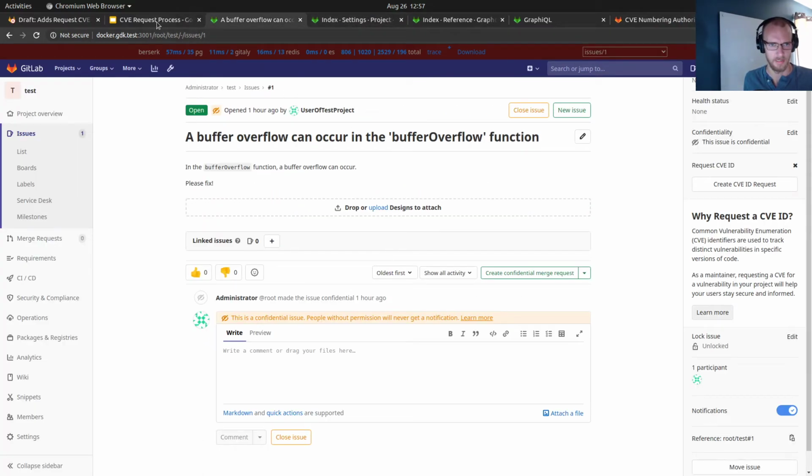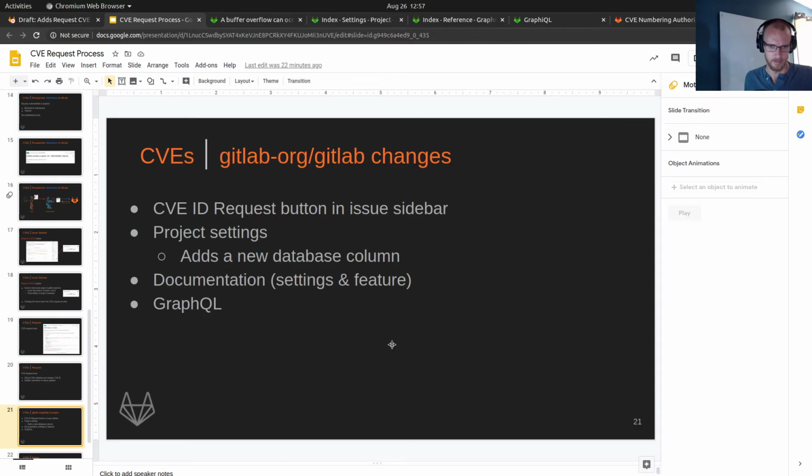All right, so going back to the slides, this merge request adds the request button in the issue sidebar, which involves view component changes as well as Rails or Ruby helper code for the view components, so that we can know if we're on gitlab.com, if the current user is a maintainer, and if the issue is confidential.